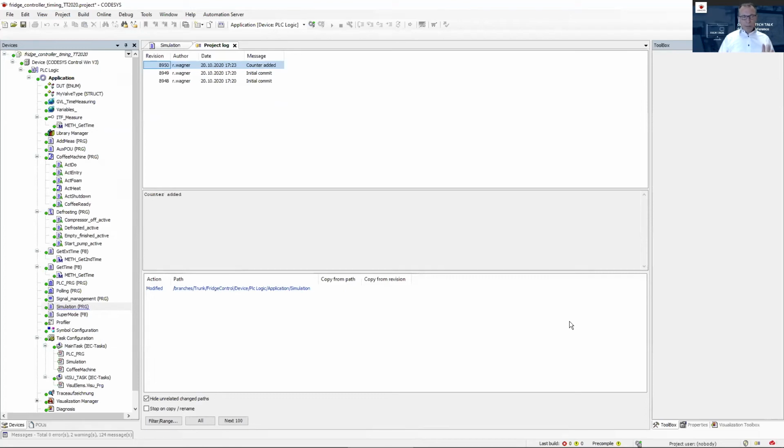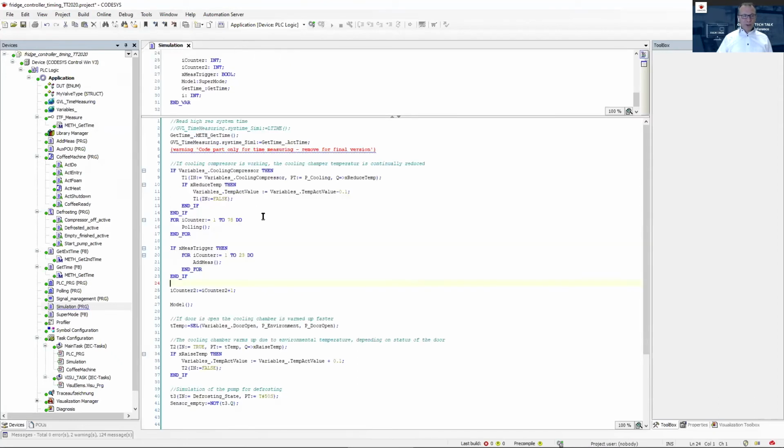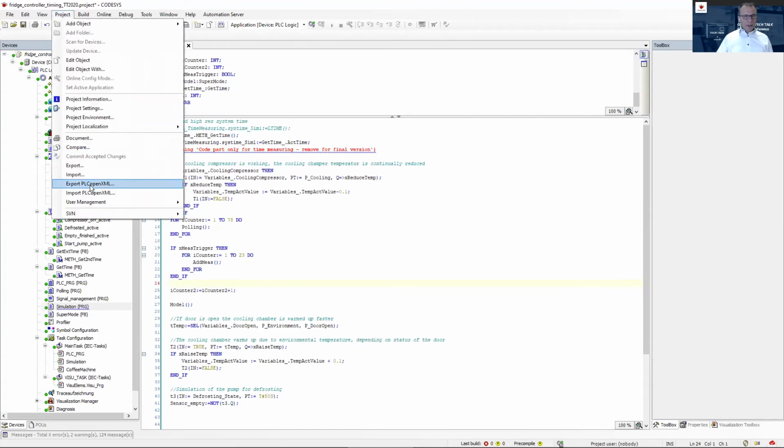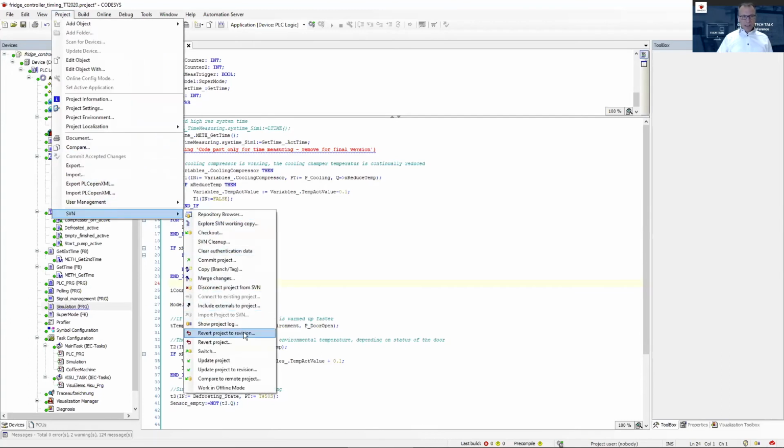So this was just the basic information about how to use Codesys SVN, about working with such a version control system. I could show you now many more features and possibilities. For example, if we go again to that menu, you see that there is a whole list of different possibilities.